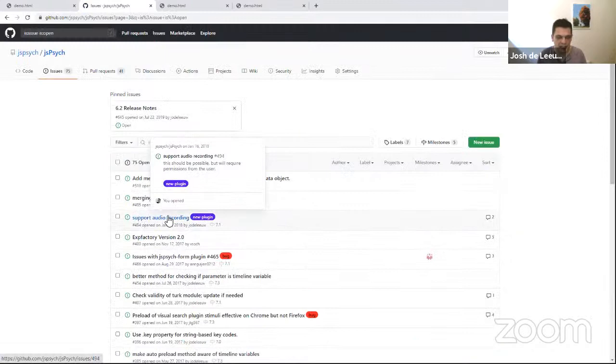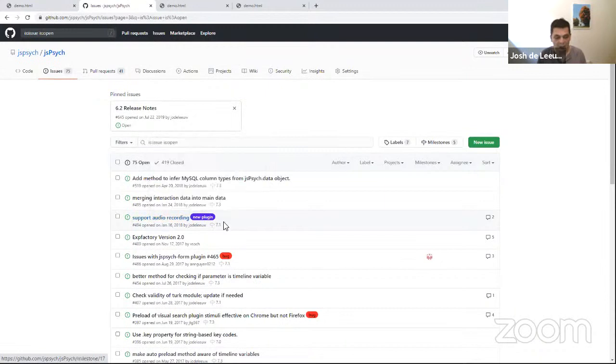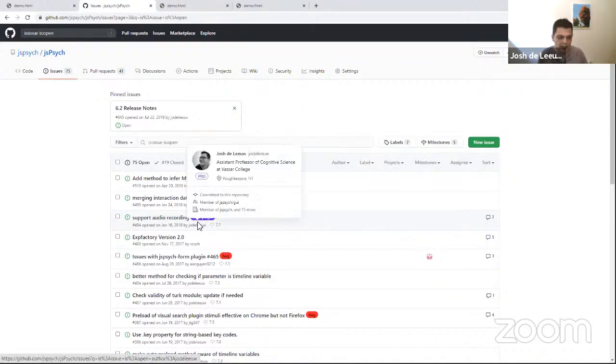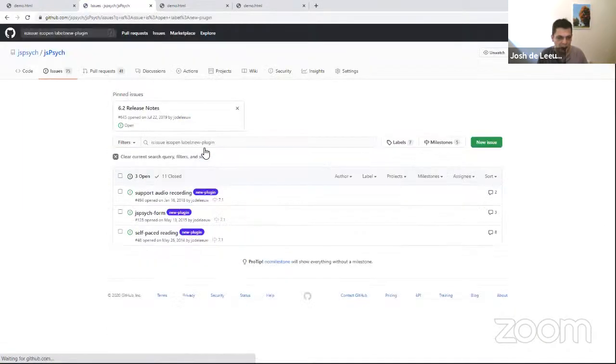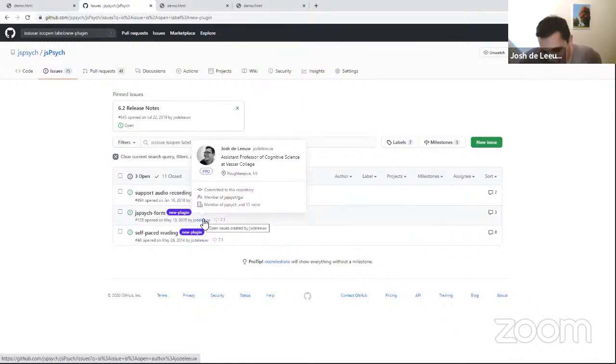Becky has actually been working on a plugin that will support audio recording, allowing people to speak as subjects and the researcher to get that spoken data back. And so there's an issue open for a plugin that will create that. Self-paced reading is not actually part of the distribution, but we'll probably add this workshop demo soon, and a form plugin that we've been working on for a long time. 2015, wow. So yeah, it's been a while. Okay, what's next? Great, thank you.